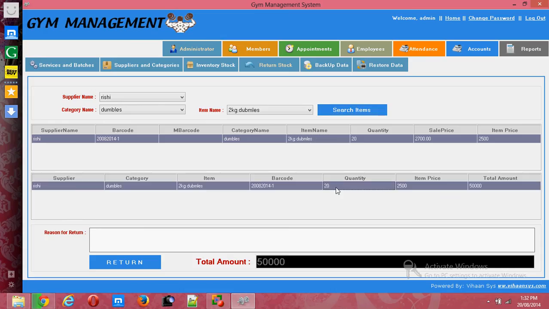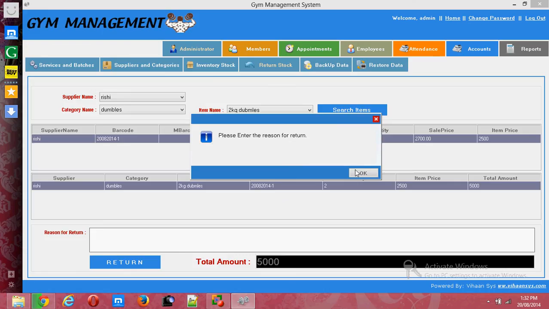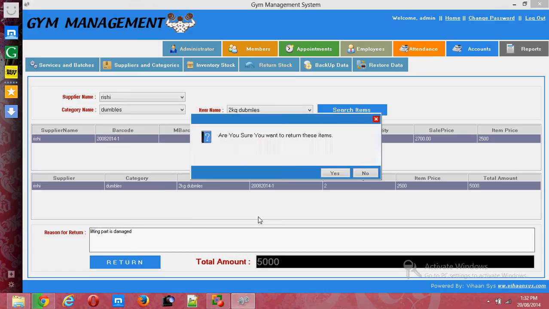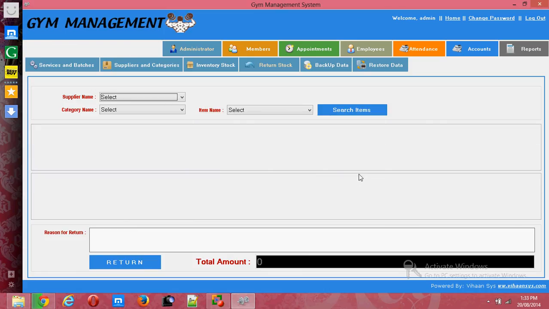Click on this quantity name. Enter how much quantity you want to return. Just go for return. Here we have to enter the reason for return. What is the reason for return? The lifting part is damaged. Just return, click on GMS. Return items to supplier successfully.